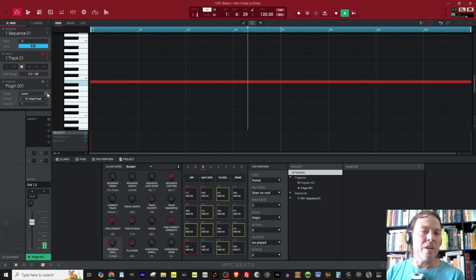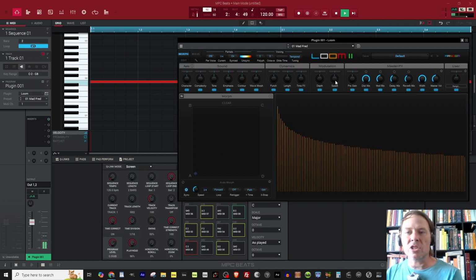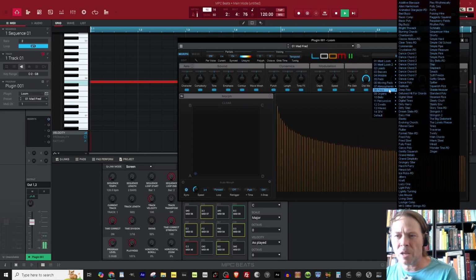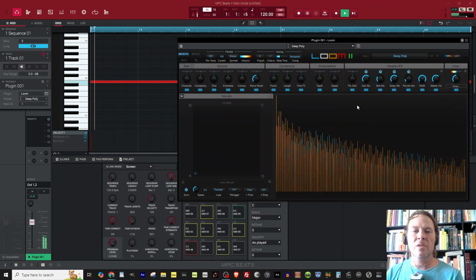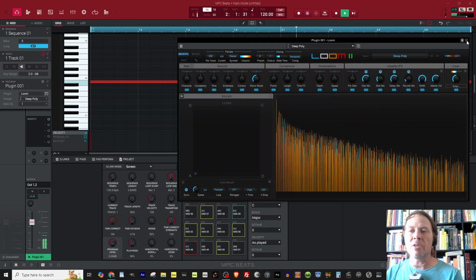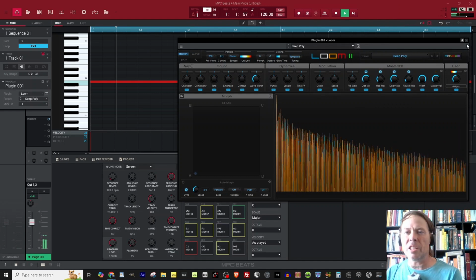And you can use this button here to get the GUI, and let's just say that I want to get something polysynth. Let's say deep poly. I don't know what these are, but let's try it. Okay, that sounds beautiful, right? Really like the sound of that.